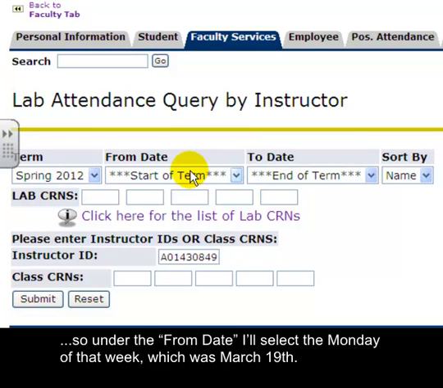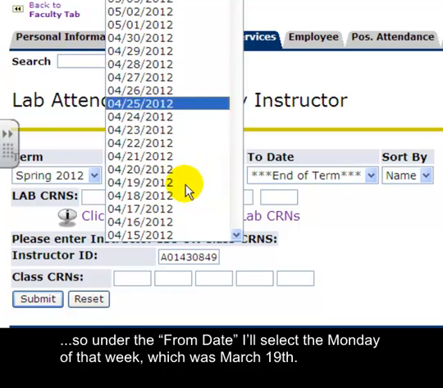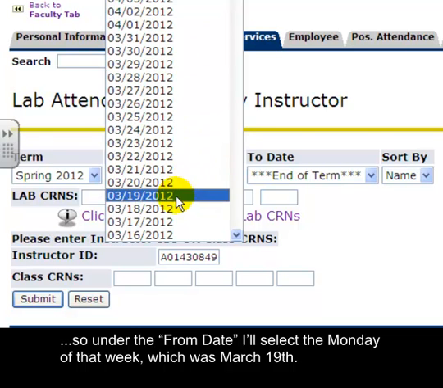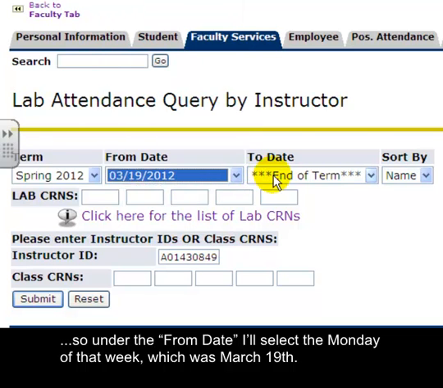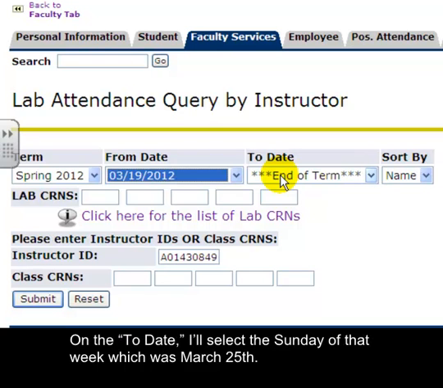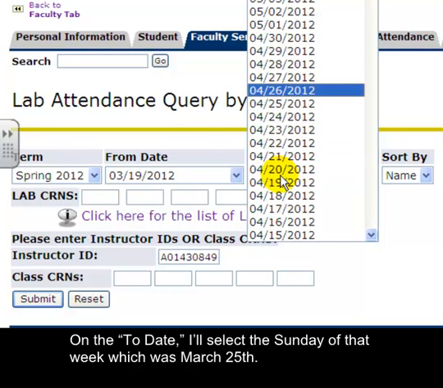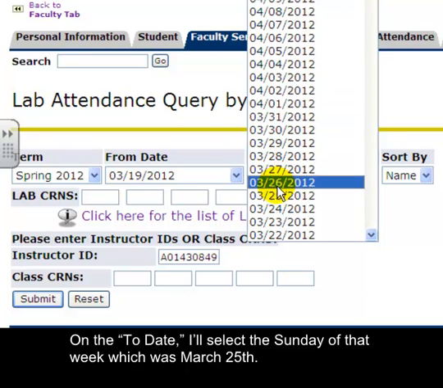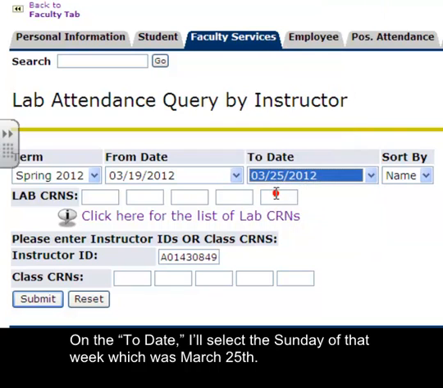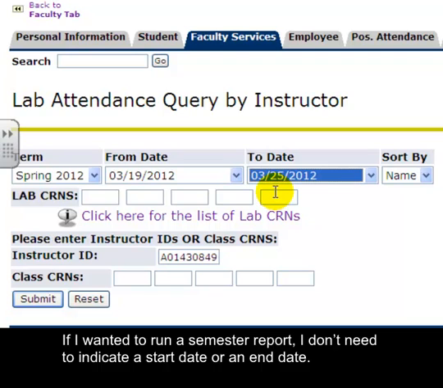So under the From date, I'll select the Monday of that week, which was March 19th. On the To date, I'll select the Sunday of that week, which was March 25th. If I wanted to run a semester report, I don't need to indicate a start date or an end date.